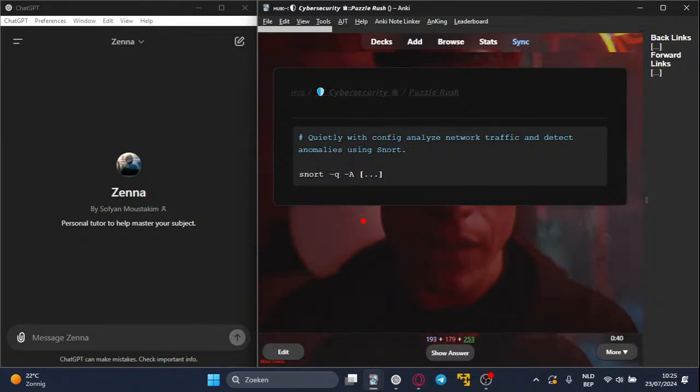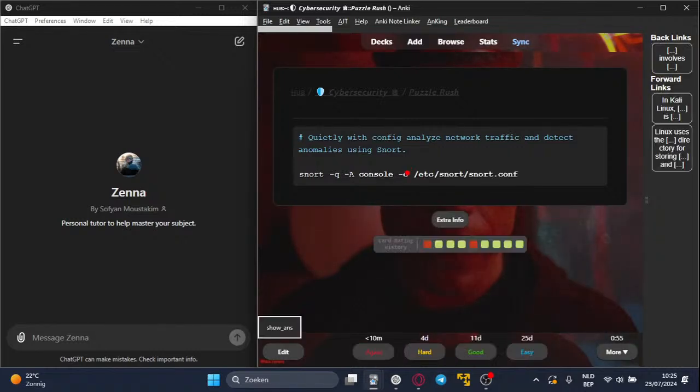Console, and then c, and then, yeah. Quiet again, it's redundant here. I had it here initially. And then, etc. Snort comes with.